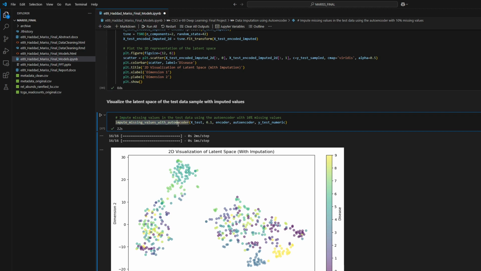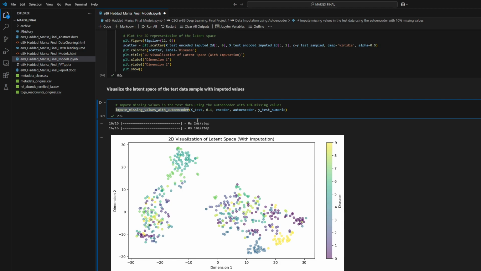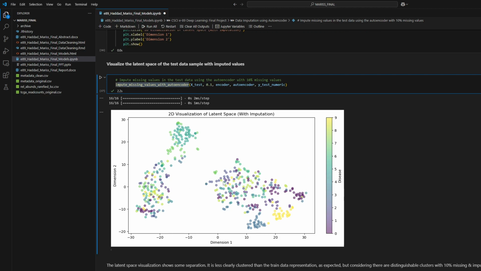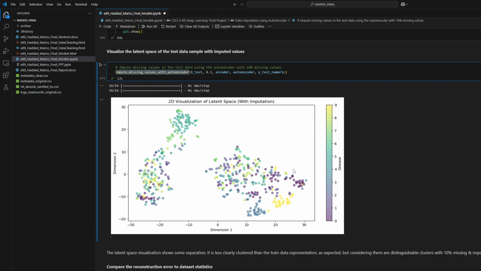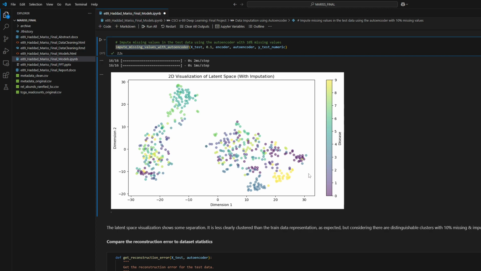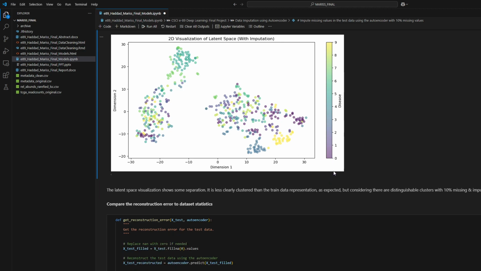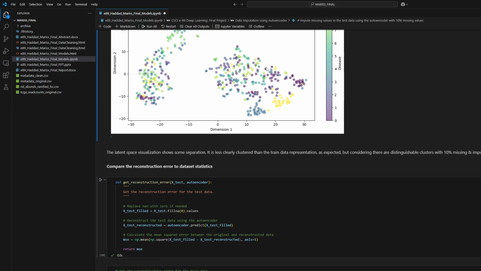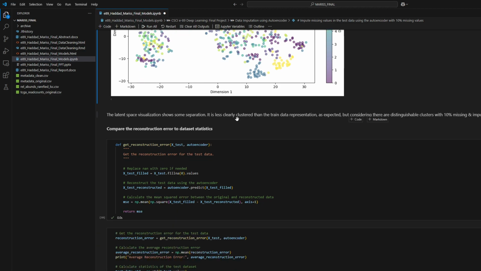Just running this impute missing values with autoencoder function gives you this representation. Again, this is something else that's going to change with the seed. If you run it, versus if I run it, versus if I restart my kernel and run it again, this might look a bit different. But conceptually, what I discussed in the PowerPoint should still hold. This is not the greatest example here. There's not too much clustering. You see a little bit here and here, but again, it depends on some random factors and on the downsampling.